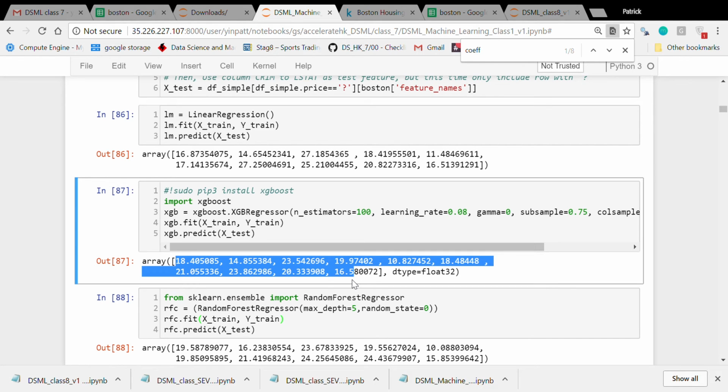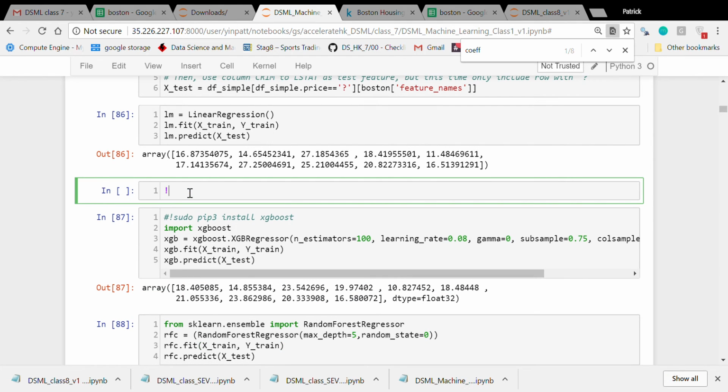XGBoost. If you can't install it, just do pip3 install xgboost. See if you can get it. If you can't, then no worry. I will teach you how to install it later on.